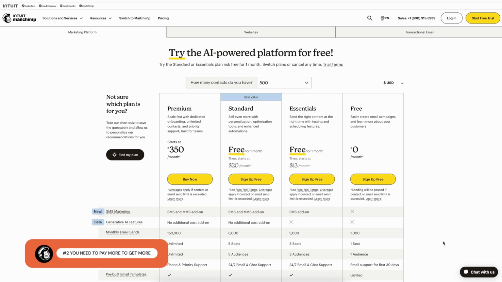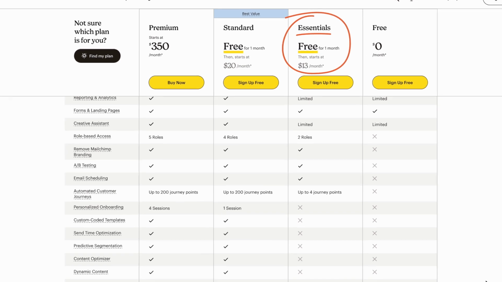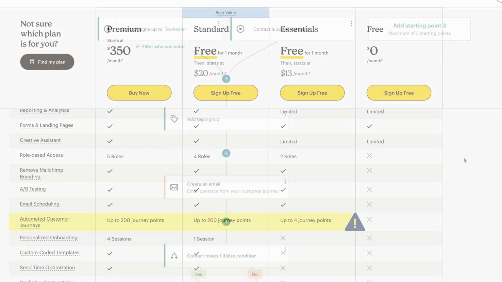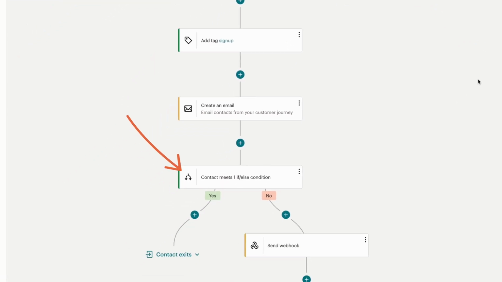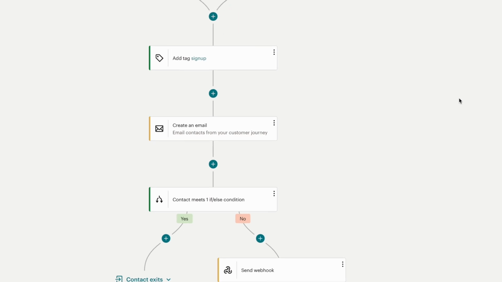Now, even if you're okay with upgrading to Mailchimp's Essentials plan, you'll soon find yourself coming up against some pretty annoying limitations. To start, you can only add a maximum of 4 steps within any automation. These include the starting trigger, for example, when a contact subscribes to a list or clicks an email, any conditions, and the automated action, such as sending an email or tagging a contact. What's more, you can only add a maximum of 3 starting points.